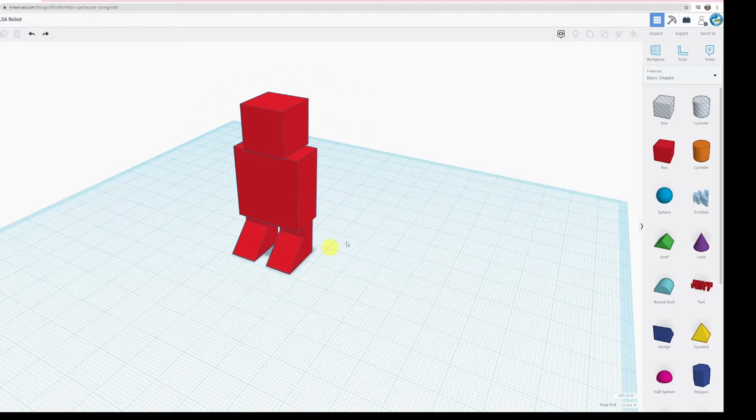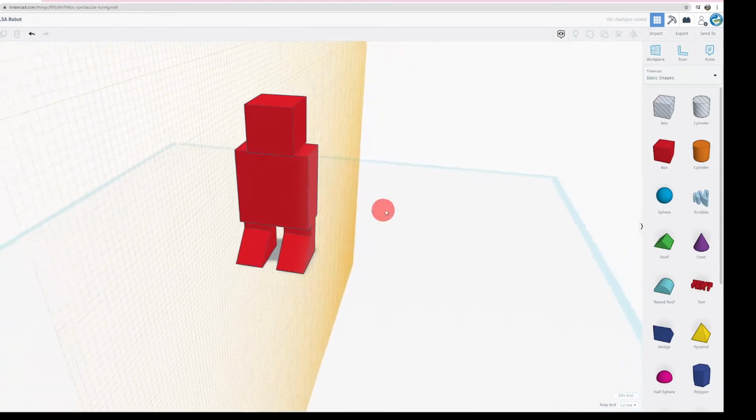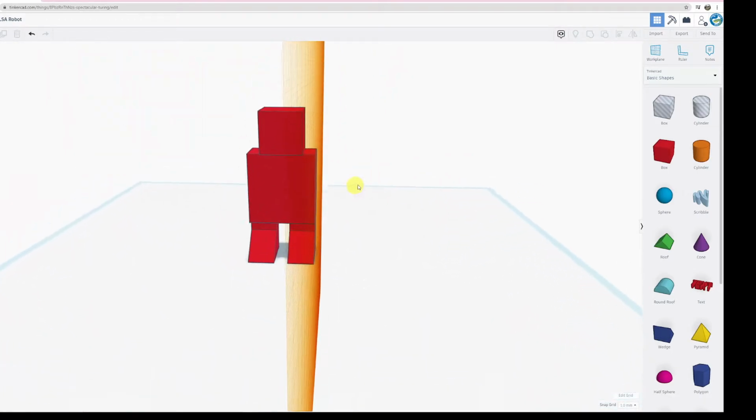Okay, we are ready to put some arms on this robot. So we'll use the work plane tool again. Select the work plane tool. Now we need the arms to come off the side of the robot, so we're going to select this side of the robot. You'll notice when I do this that the work plane is now vertical. It's no longer horizontal, it's vertical.